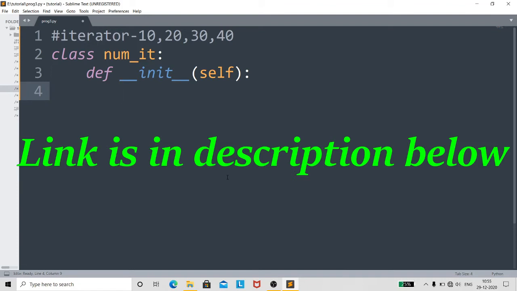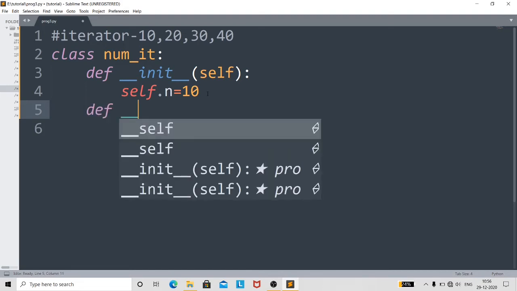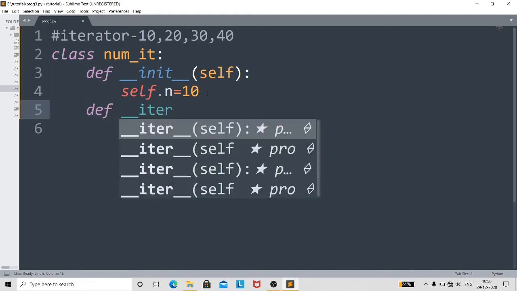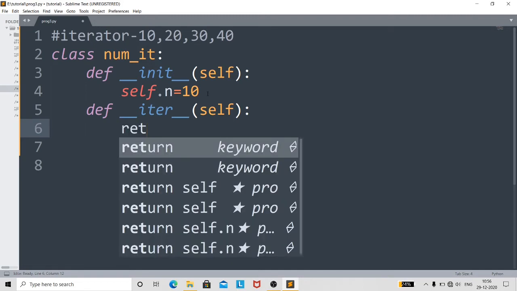Please check the videos. And inside this init, I take a variable self.n is equal to 10. The first value in the iterator is 10, right? So I'll give self.n is equal to 10. Okay. Now I'll create the iter method, with self in the round brackets. This iter method will return an iterator. So I'll return self.